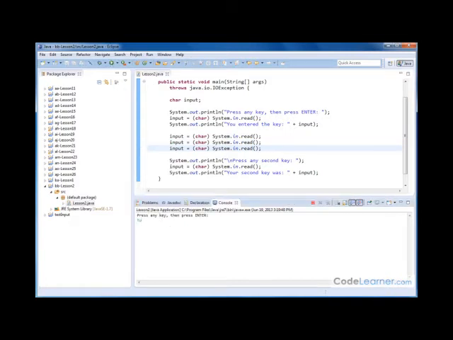So if I do T then U, then the program should behave properly. Notice that it tells me that I entered a T because it's only reading the first byte there, and if I have an E, let's say, then my second character was E.